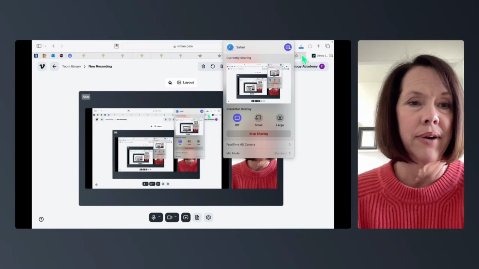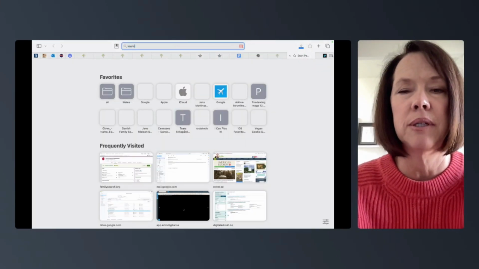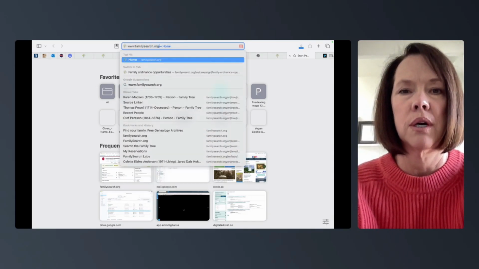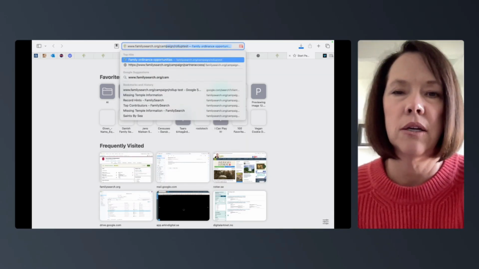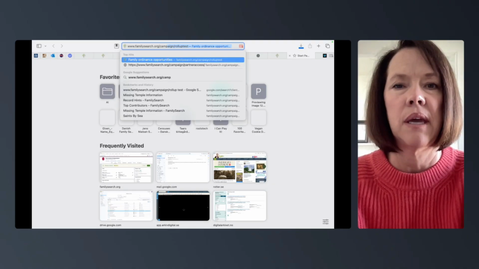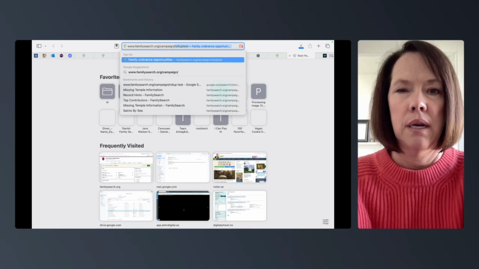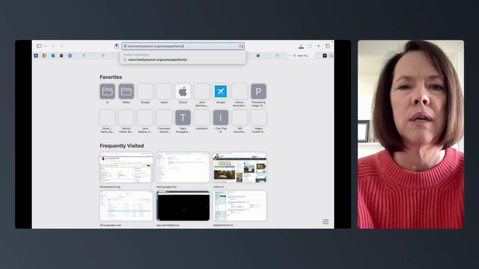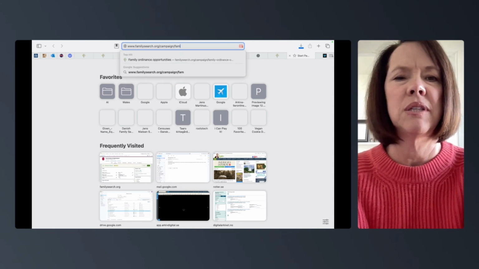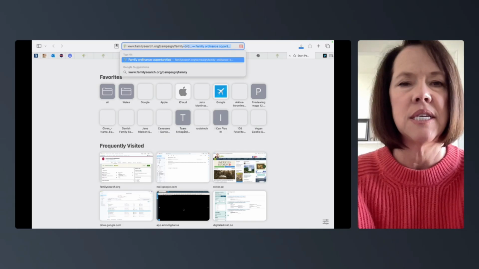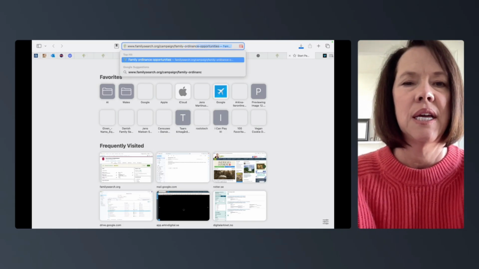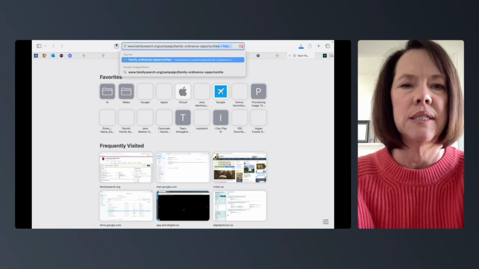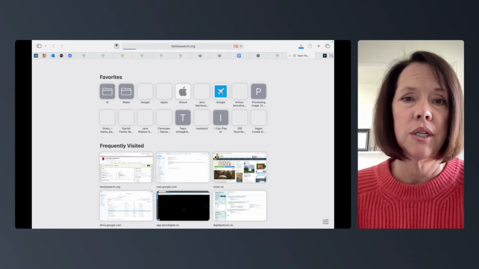Here we go. All right, so we're going to type in www.familysearch.org/campaign. It used to be roll-up test, but they now have it as campaign slash, and it should be under here, family ordinance opportunities. So family dash ordinance dash opportunities. So if you want to write that down, and you'll just say return.